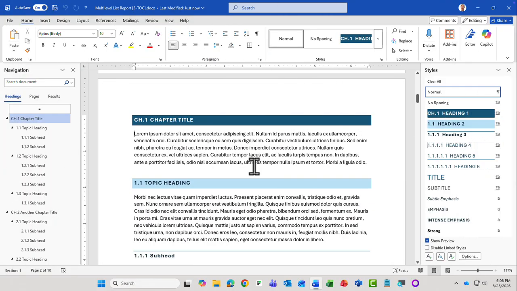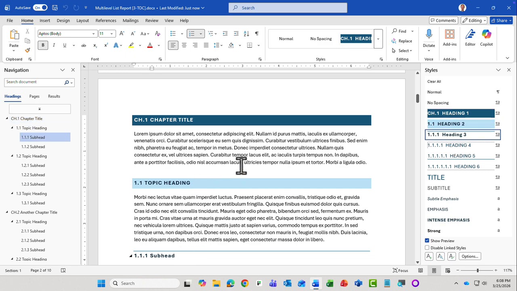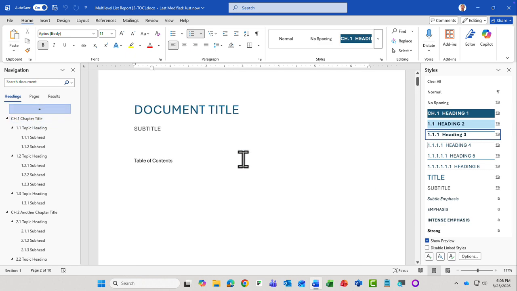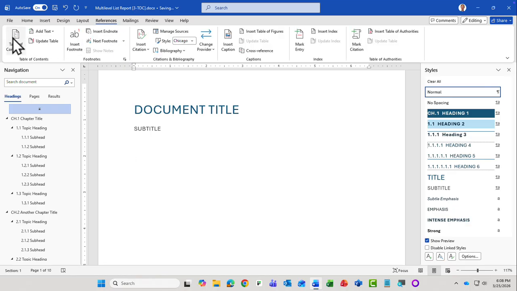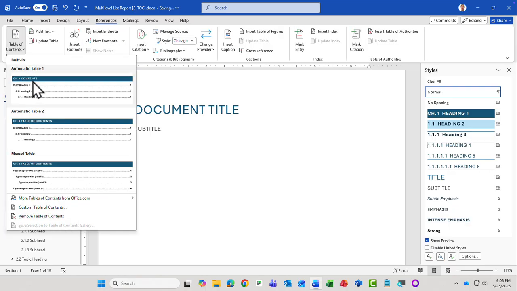In the first video of this series, we applied heading styles to chapter and topic headings, and in the second video, applied a multi-level numbered list. Most long documents need a table of contents, and because we used the heading styles, Microsoft Word can generate one automatically. This was just a placeholder, so I'll delete it, and then on the References tab of the ribbon, click Table of Contents, and choose either of the automatic tables.